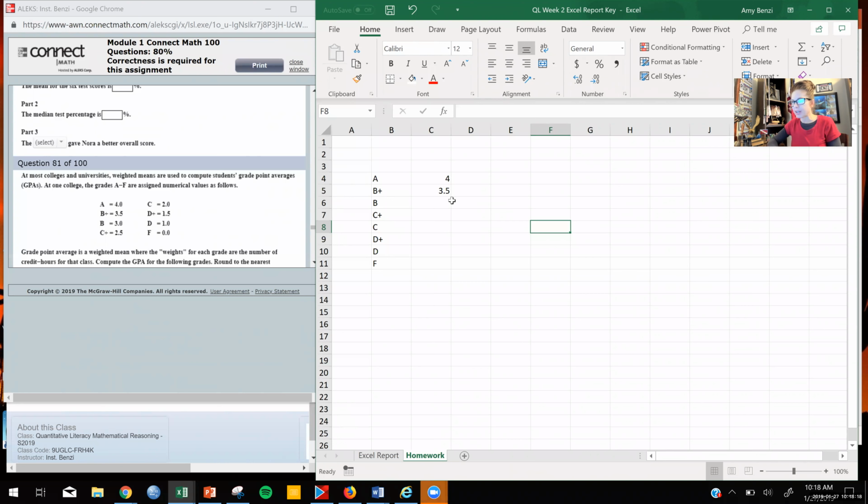Hopefully that helped. All right, so here I'm just typing this chart over from this homework page. I have that A's are worth 4 points, B's are 3.5, and then once I have that, I'm just going to select those 2 cells, double click the bottom right corner, and it takes it all the way down. I just have to change down here on F. The F is 0, so I can just delete that 0.5. Cool, now this is my chart.